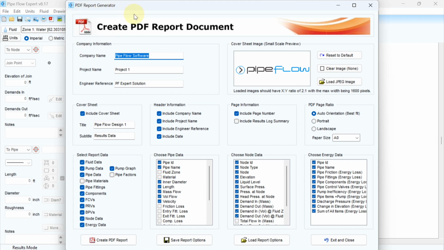Here the PDF report generator is shown. Company name, PipeFlow software, project name, you can write down the project name, whatever, ABC. Okay, engineer reference, write down their detail. Now here see, many options are given. Page information, include page number, include result log summary, PDF page ratio, their orientation, you want to see in landscape, portrait, paper size, everything is given here.